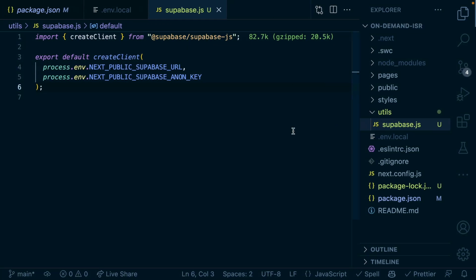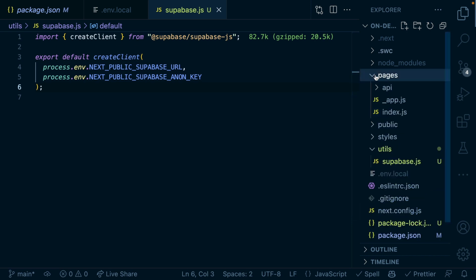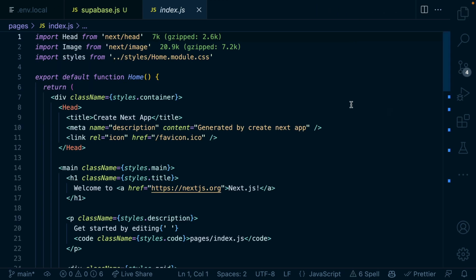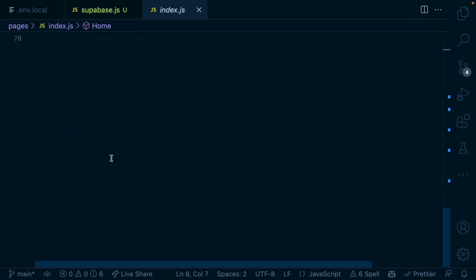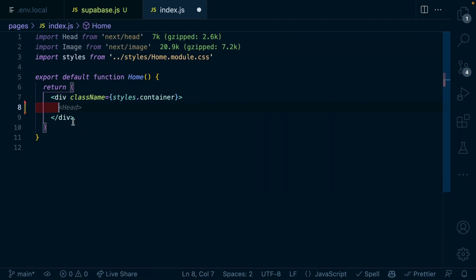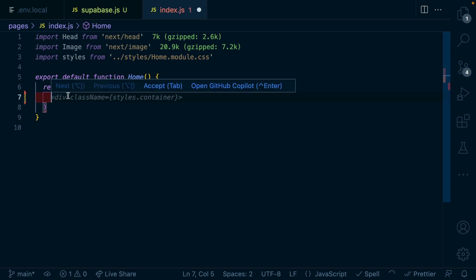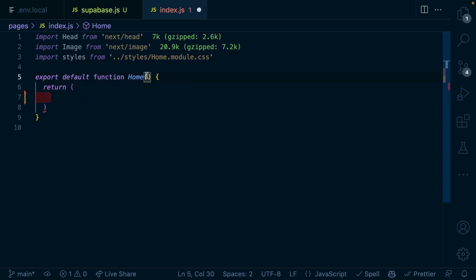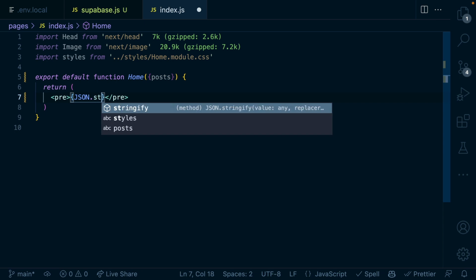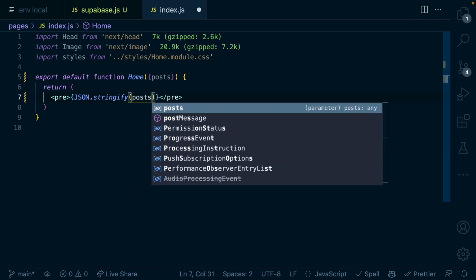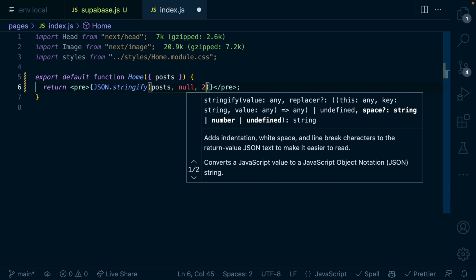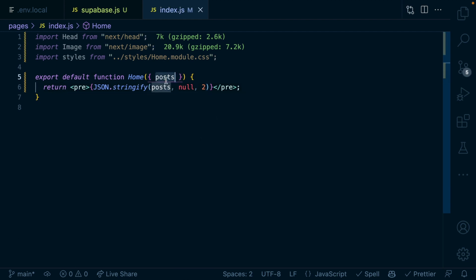So if we head back over here and go to our landing page, /pages/index.js, we can get rid of all of this. Actually, we can even get rid of the wrapping div, because all we're going to do is pass in a collection of posts from getStaticProps, and then we just want to call JSON.stringify and print out our posts, and then null and 2, just so that we're pretty printing whatever we get back as posts.